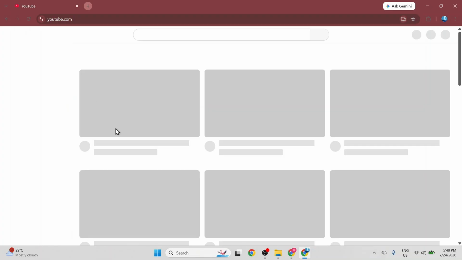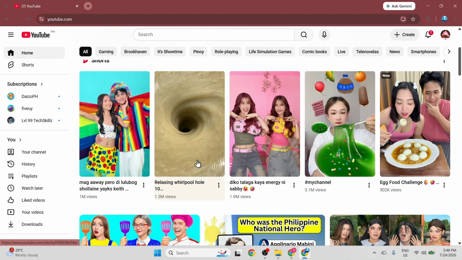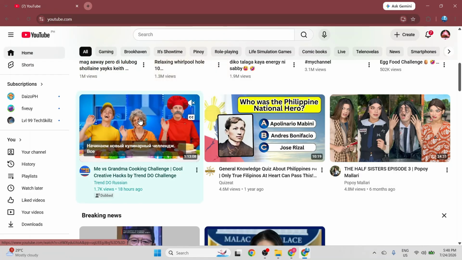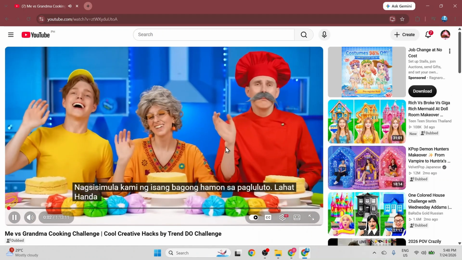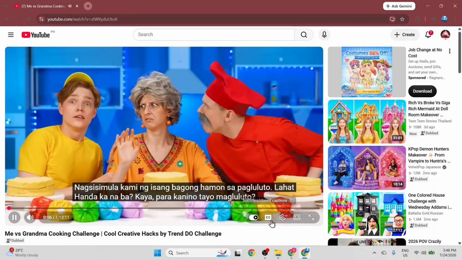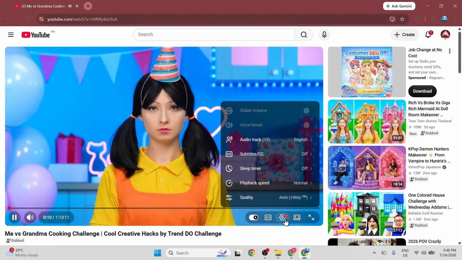Once on YouTube, I look through the home feed to find a video that has audio dubbing or multiple audio tracks. I scroll down until I find a video that is playing in a different language or has automatic dubbing active. I click on the video thumbnail to start playing it. As the video begins playing, I move my cursor over the video player to bring up the player controls. I then click on the settings gear icon located at the bottom right corner of the video player.